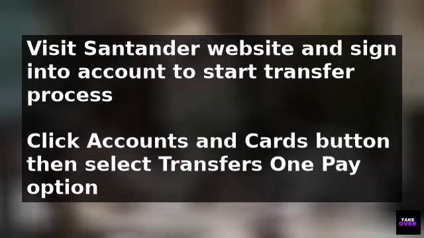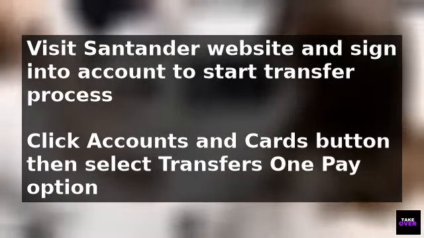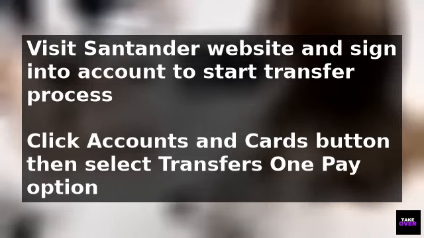To transfer money with Santander, there are two methods. The first method involves using the Santander website. Start by visiting the website and signing into your account.